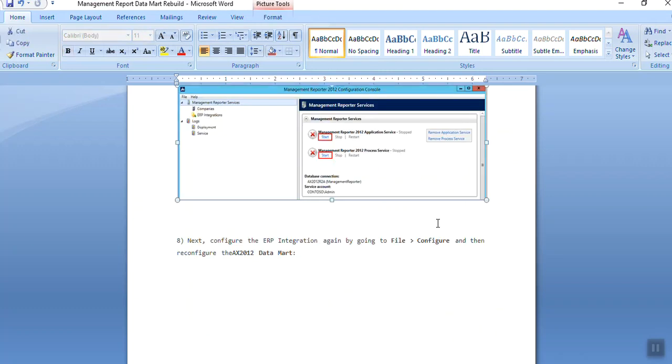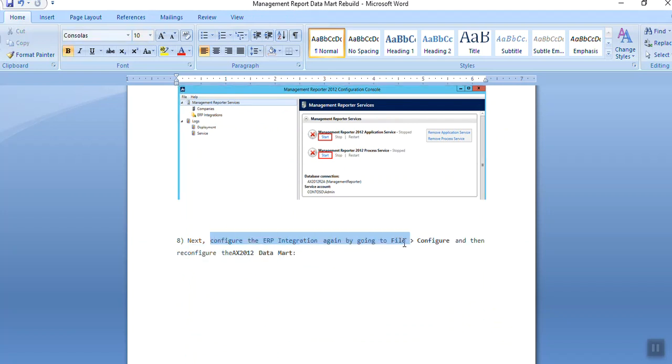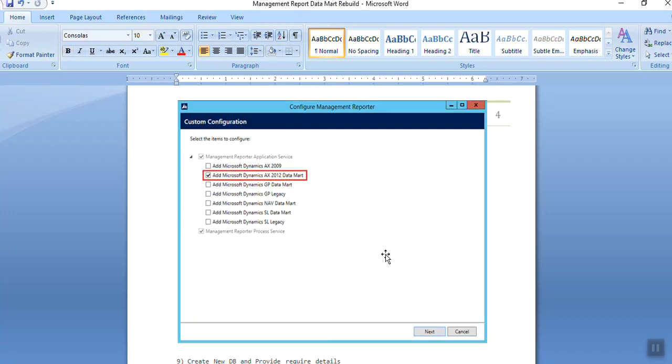Then on the file menu, a configure button will be there. Click on configure. After that there are options: Dynamics AX 2012, then you click on the second option, Dynamics Data Mart 2012. If it is AX 2009, then go for the first option. If it is GP, Navision or Dynamics SL, then select as per your appropriate ERP.